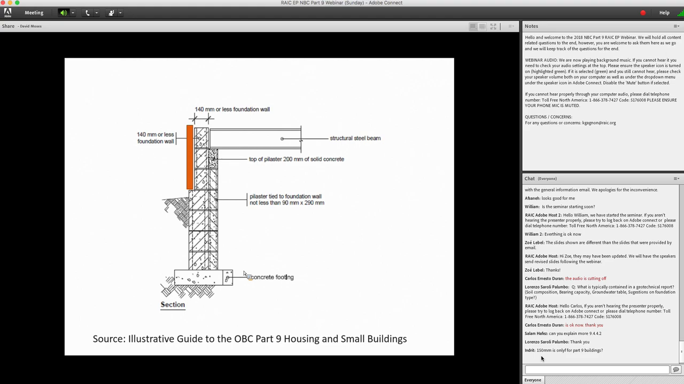Now, the pilaster minimum size has to project into the space 90 millimeters and should be at least 290 millimeters wide. So that's built up using masonry block, and then it's filled with concrete or grout. And similar to that other example where directly under the I-beam we make sure that there's a solid piece of concrete, same thing applies in this case.